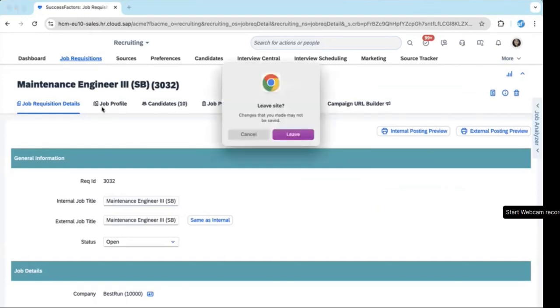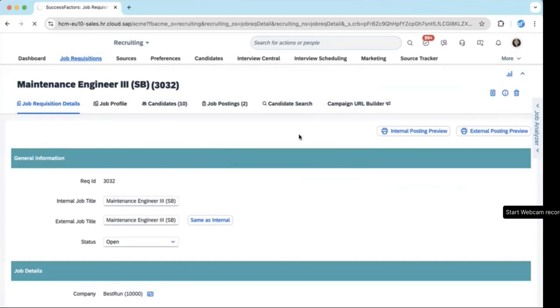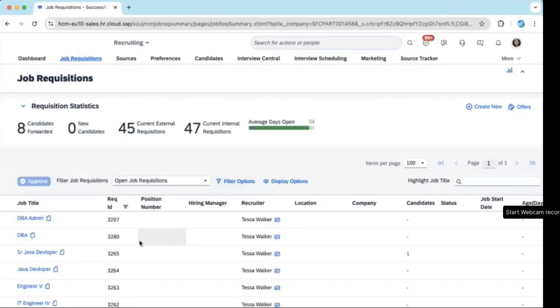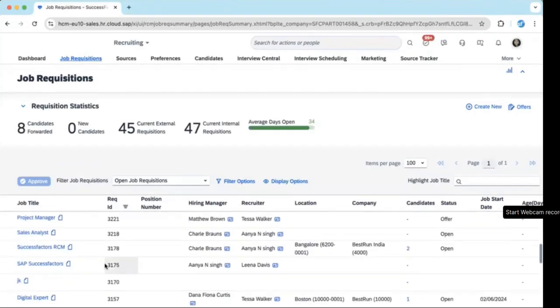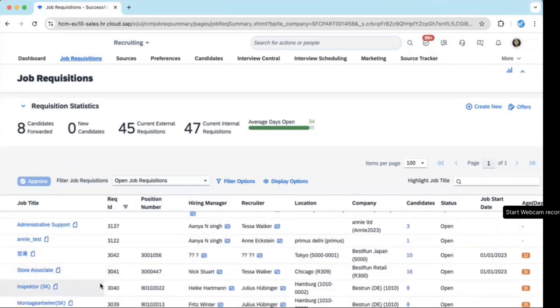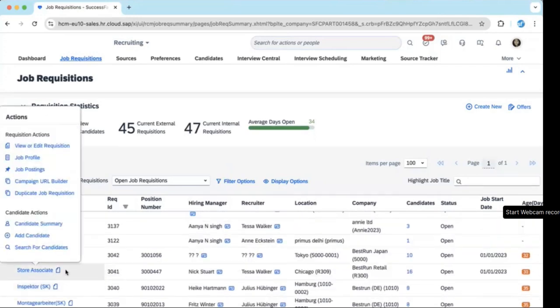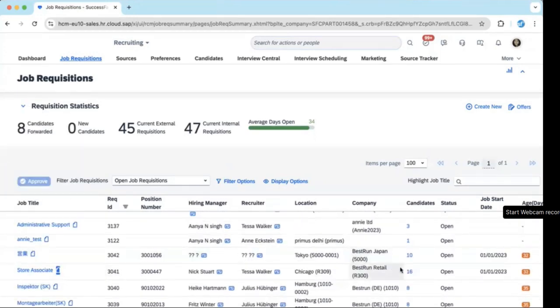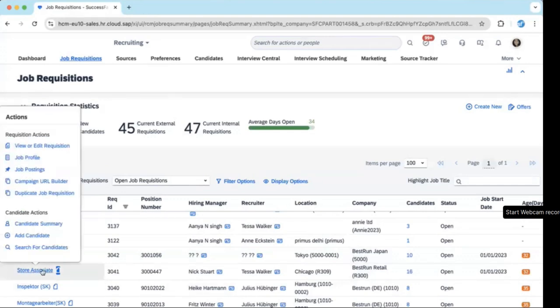And then once the job requisition has been approved, guys, we'll have the posting options. So here, once I go to the job requisitions page once again, if I go to this store associate requisition, which is already approved, and there are 16 candidates who have already applied also. Generally, the job requisitions which have been created and even approved will come up with these many options over here, guys.